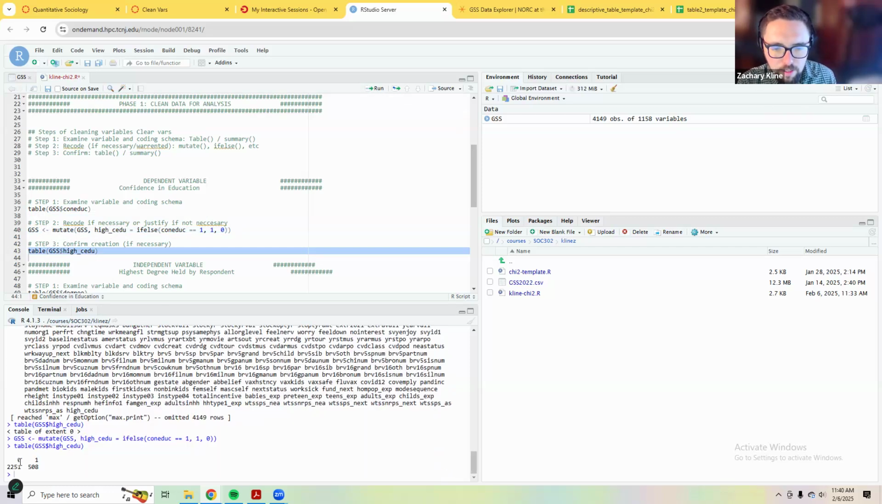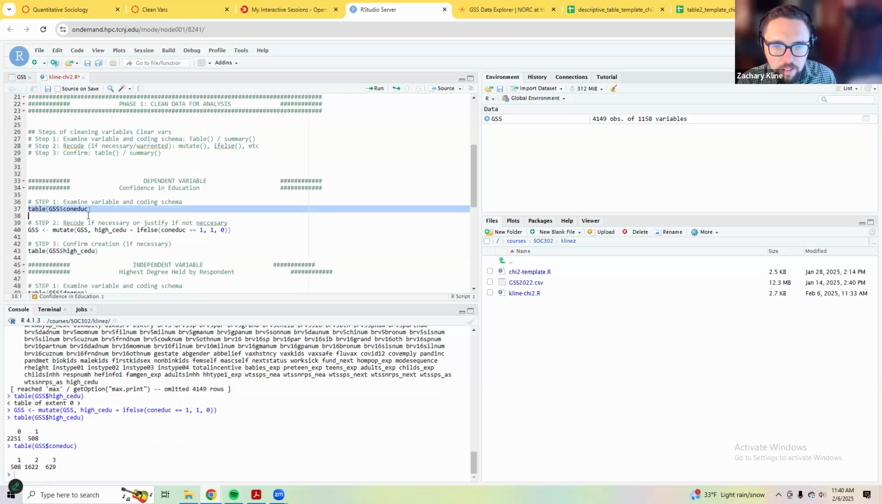So now when we run this table for this new variable we created, high CEDUC, it's going to give us two options. It's going to show us the number of respondents who gave a value of 0 for this variable and the number of respondents who gave a value of 1. 2,251 said 0 on high CEDUC, 508 said 1. And we should expect that it's the same numbers that we saw right here. Remember, 508 respondents gave a value of 1 for the variable CONEDUC. So we would want them to have a value of 1 for high CEDUC. If they did not give a value of 1 for CONEDUC, we want them to have a value of 0 for high CEDUC.